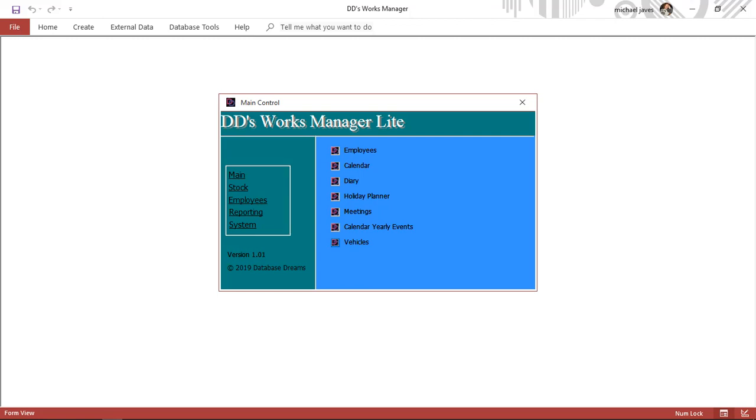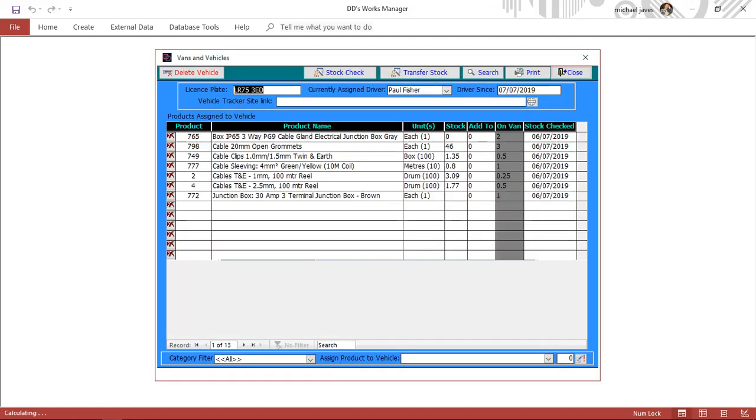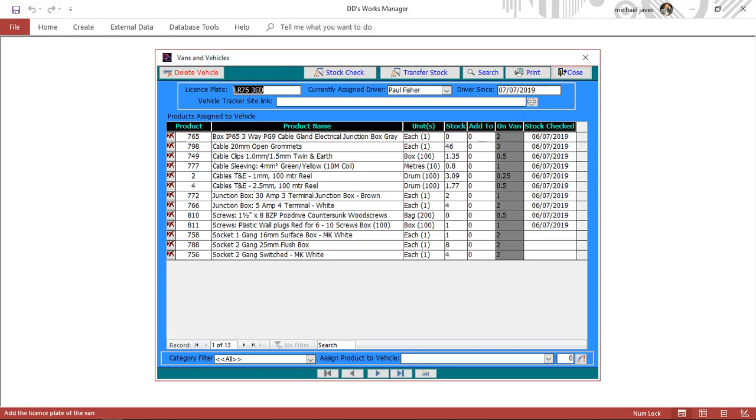Right, what we're going to do now is work with vehicles. These can be vans, any sort of vehicle. As you can see, we have a vehicle here. It's license plate, currently assigned to driver, driver since. They're obvious. The vehicle tracker link: if you subscribe to the vehicle, you can find out exactly where the vehicle is at any particular time by entering the link into that box and just clicking the roll button, and it'll bring up the details.